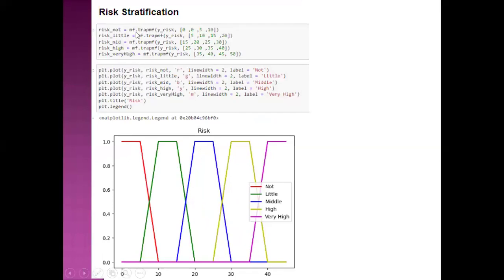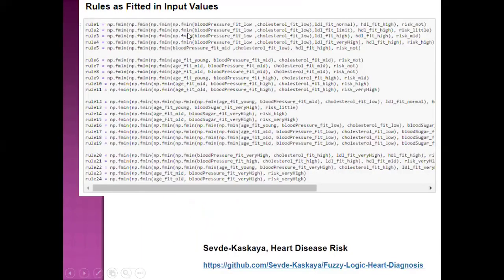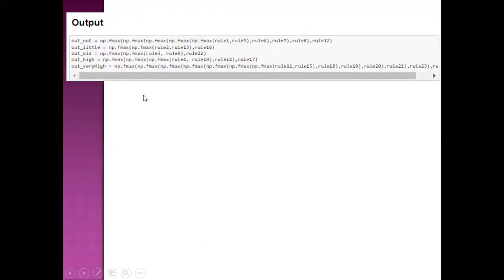Then this is the output variable, and it is stratified into no risk, little risk, mid risk, high risk, and very high risk. These are the risk levels as output. Then these are the set of rules. For interested viewers, they can go to the site of the author who has described these rules for the present scenario of heart disease. Then this is the output.